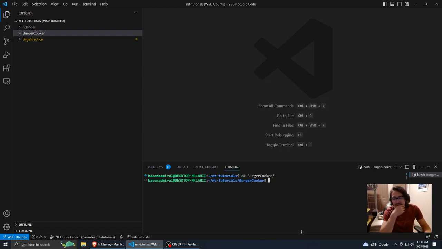All right, so let's get rolling here. I'm gonna implement this burger cooker. We're gonna have three states: maybe ordered, uncooked, and cooked. And maybe the burger has to be cooked to rare, medium, or well done.